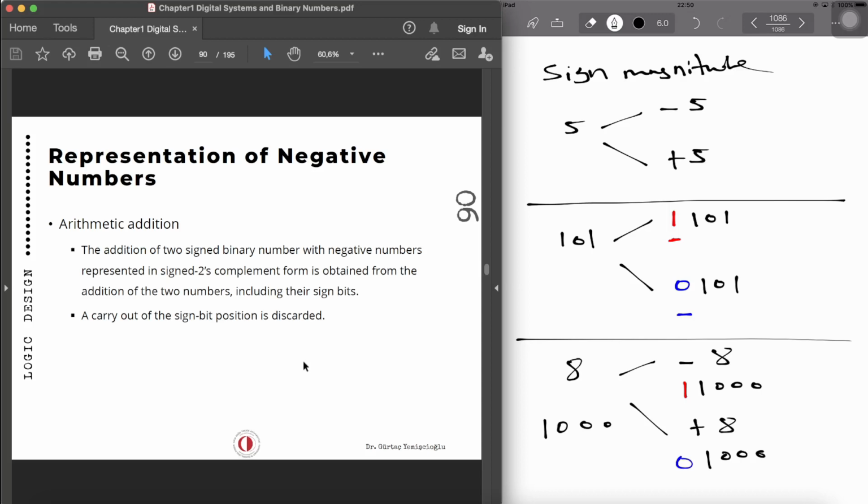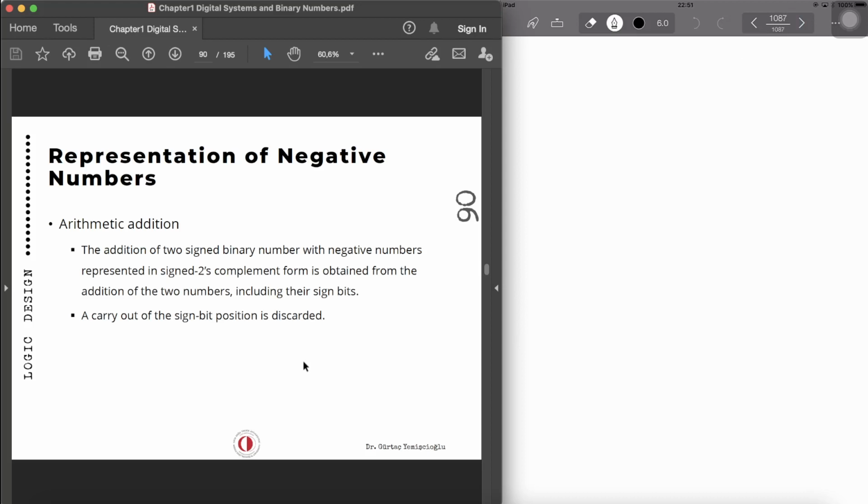Now, in arithmetic addition, when you add two signed binary numbers with negative numbers represented in signed two's complement form, which we are going to see later, the result is obtained from the addition of the two numbers, including their sign bits. And the carry out of the sign bit is discarded. Now, we can do an example about that.